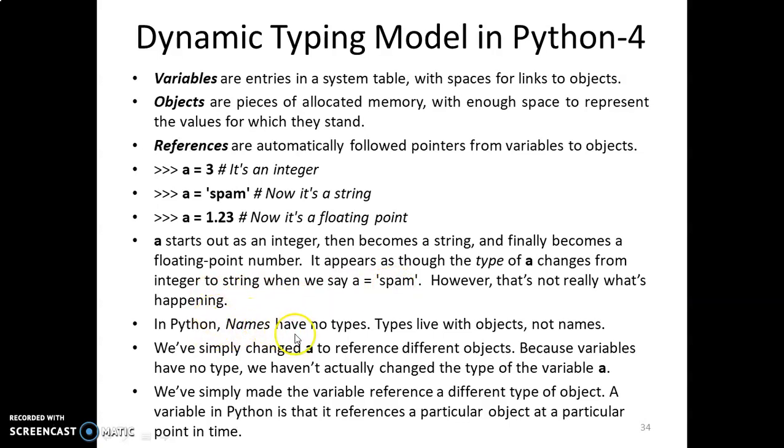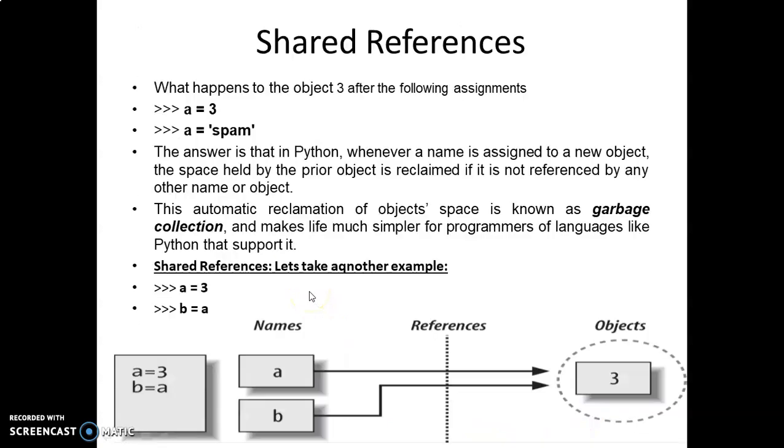In Python, variables have no types. Remember, types always live with objects, not with your variable names. So what we have done is simply changed a to refer to different objects. Here a is referring to an integer object 3. Here a is pointing to a string object. Here a is pointing to a floating point object. So remember this bottom line: a variable in Python references a particular object at a particular point in time. Remember, this is very important.